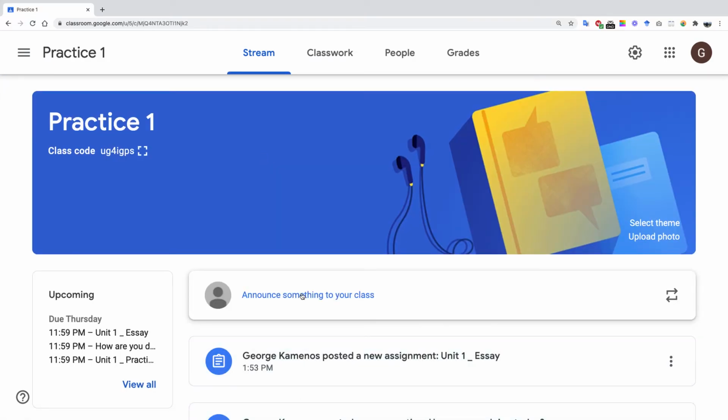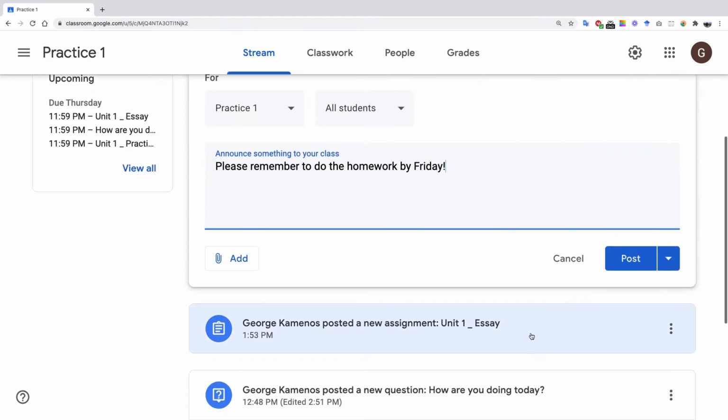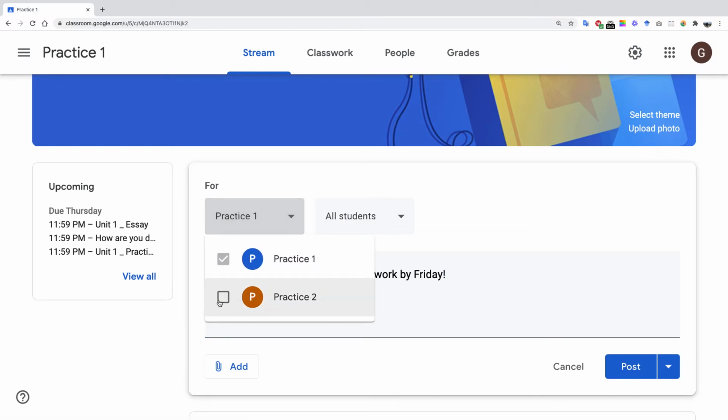So you click one class, you announce something to your class. Please remember to do the homework by Friday. And you can choose how many classes you want to announce that to. So you can choose our class here, and it says 4. In this case, I'm writing this in practice 1, but you can also click if you want it to be shown in practice 2. So I want to announce this to both classes. So I'm going to choose both classes.